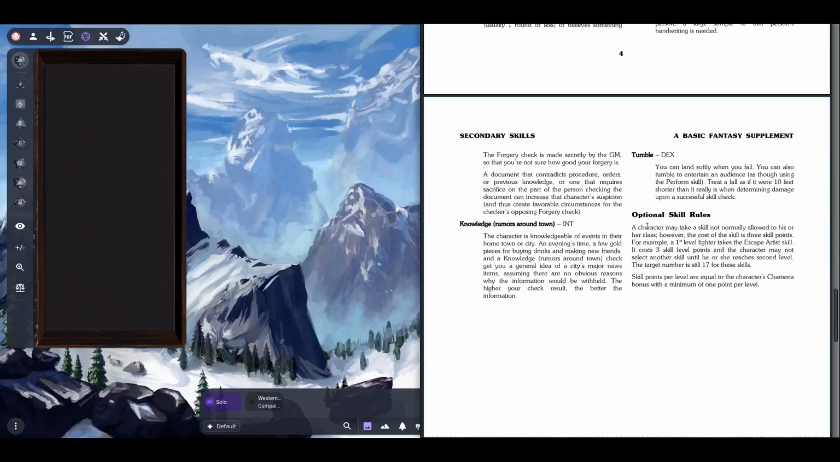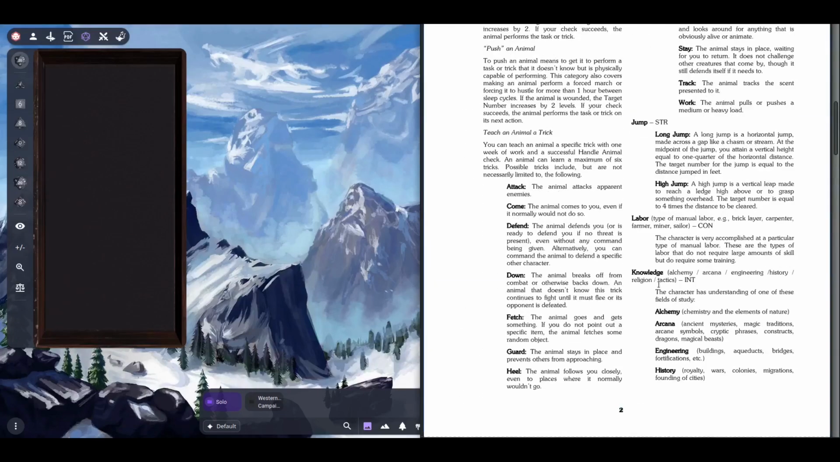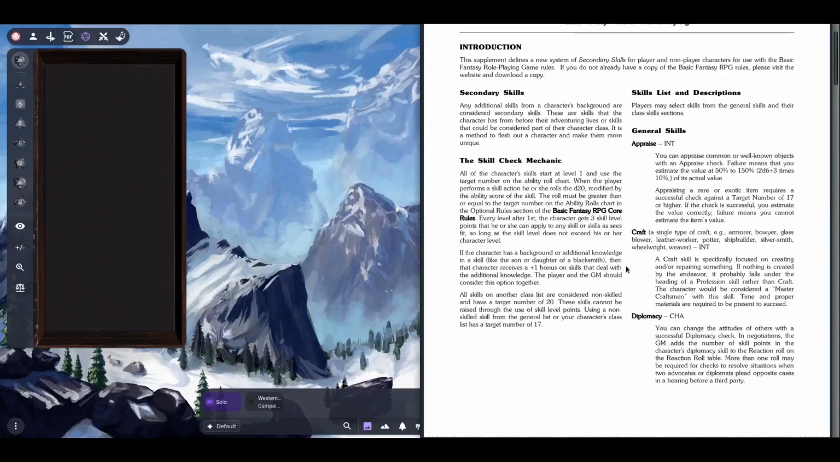Now, down here it says, under optional, a character may take a skill not normally allowed to his or her class. However, the cost of the skill is 3 skill points, and I'll touch on that as well when I show you a character that I have added skills to. You get 3 skill points. Let me scoot that back up here and go over the mechanics.